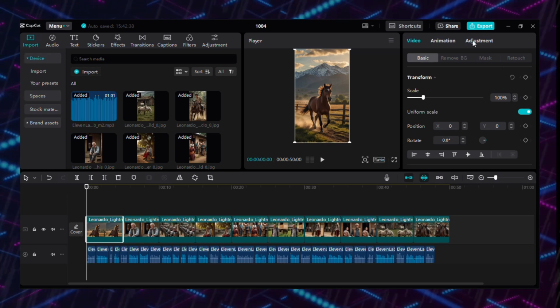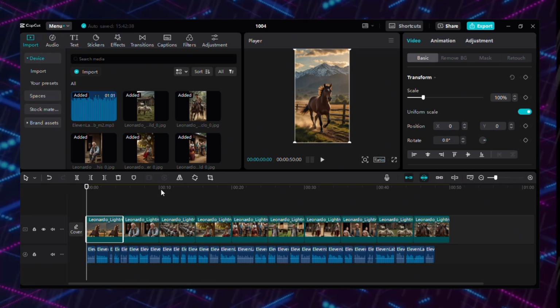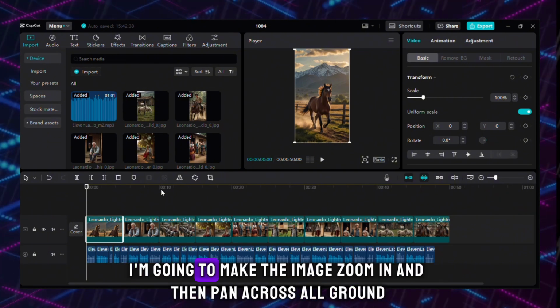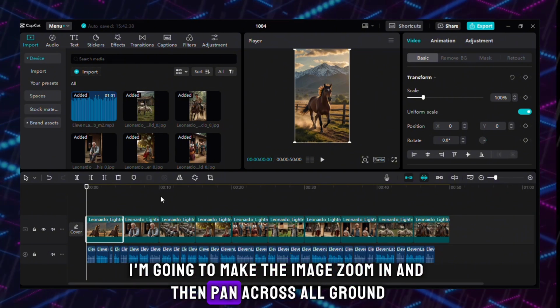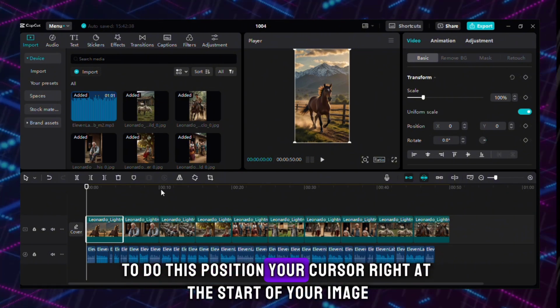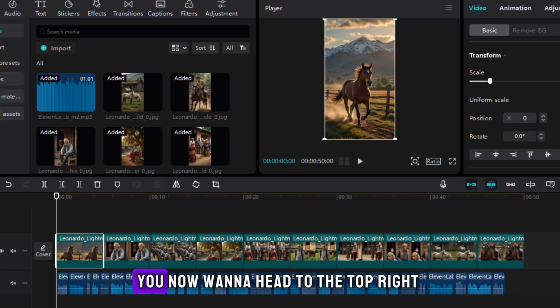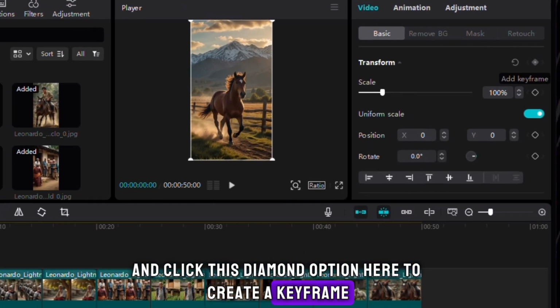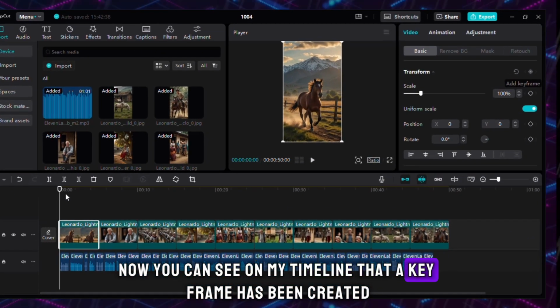Now that we're here, I'm going to show you how to make these images move. As my first bit of voiceover describes the horse in the village, I'm going to make the image zoom in and then pan across the ground. To do this, position your cursor right at the start of your image. You now want to head to the top right and click this diamond option here to create a keyframe. Now you can see on my timeline that a keyframe has been created.